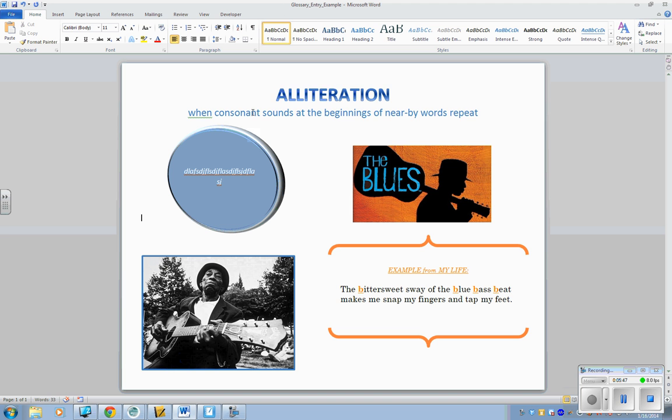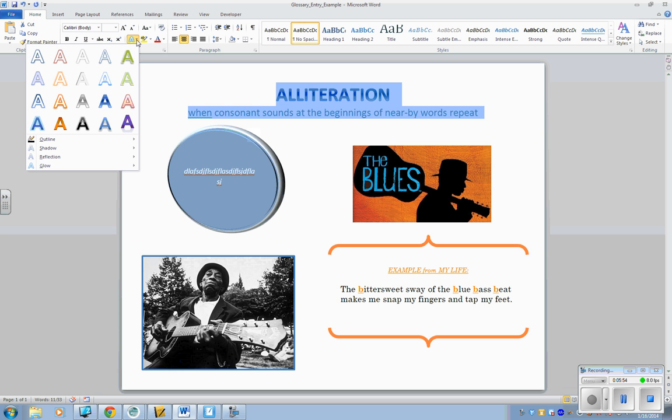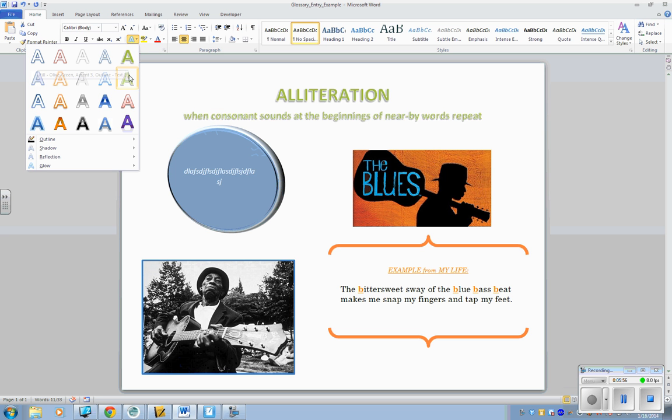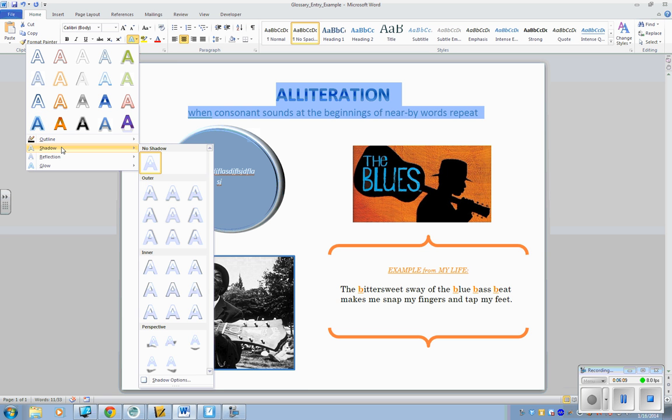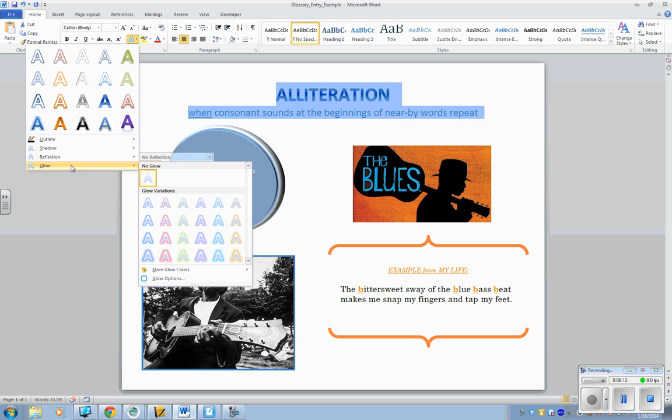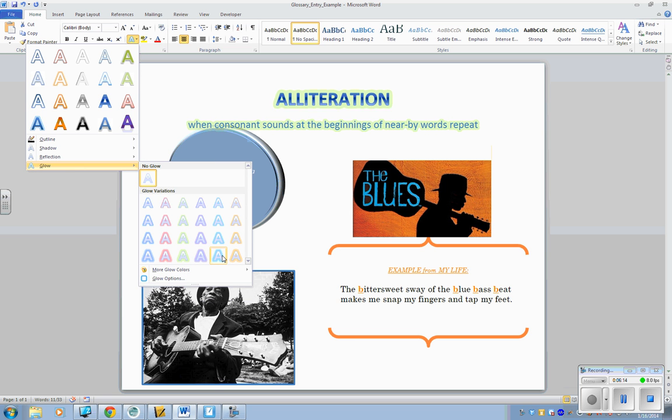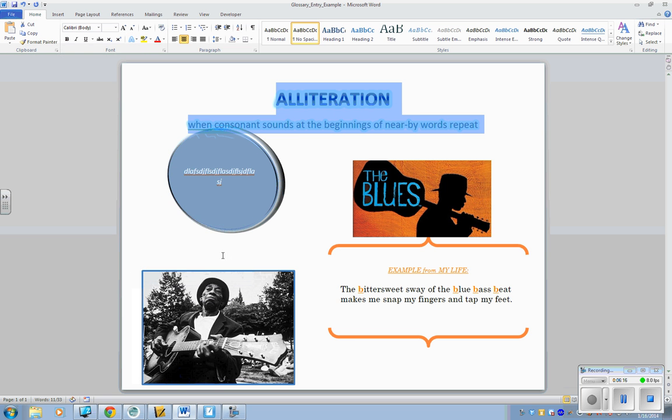There are some cool font features that you can play with that some of you may not be aware of. One is this little button right here. This is a great way to mess with your text and change things around. Just be careful that you choose something that is legible and easy to read. For example, this one's a little bit busy. You can also do outlines, shadows, reflections. You can make things glow. But whatever you choose, make sure that it's easy for your readers to read.